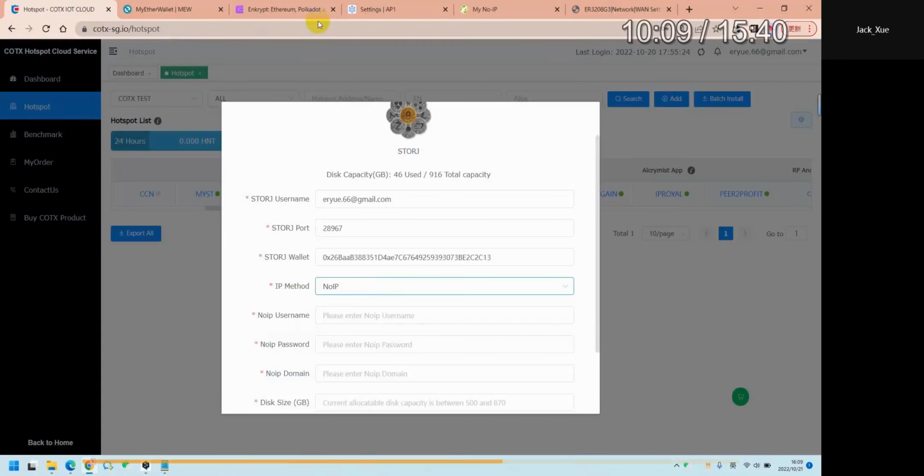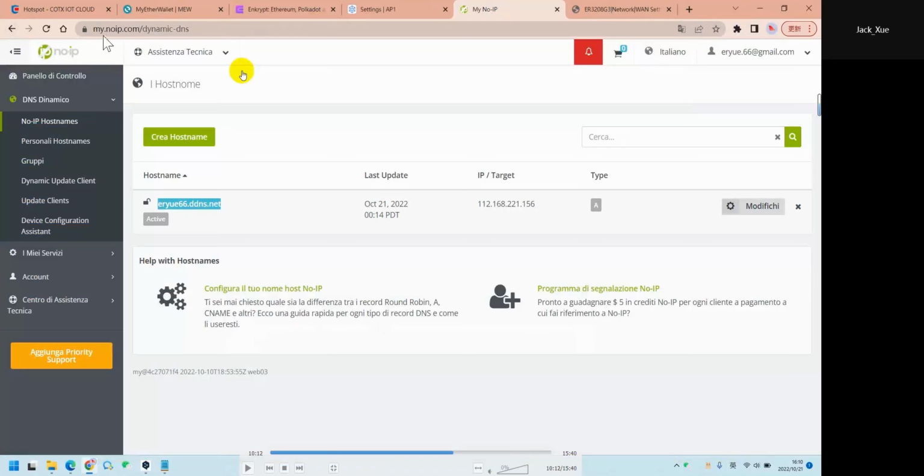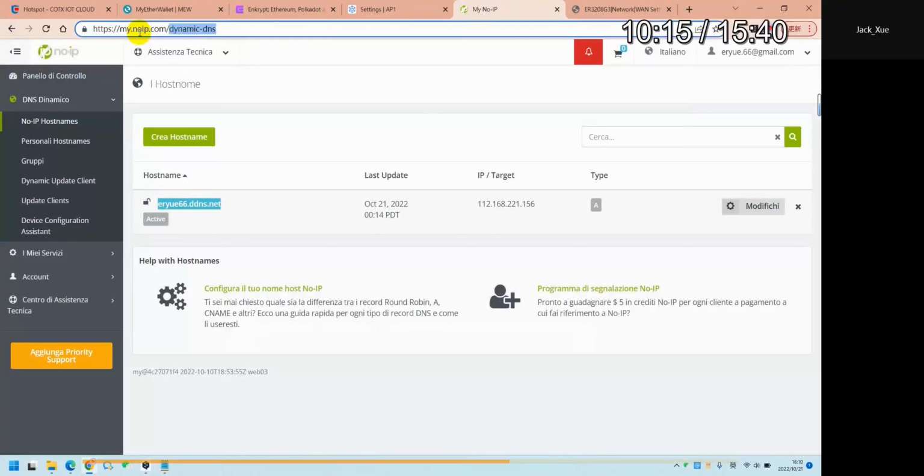So if you choose No-IP, you go to noip.com and sign up an account. In this case, we already signed up an account using this email address. Then we set up a host name for our test hotspot. This host name is designed by yourself. You assign a host name for your hotspot, and you put your existing hotspot's public IP address here, just to tell No-IP, this is the host name I want to redirect, and this is the actual IP address.